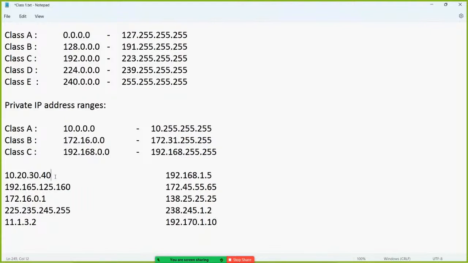Okay. So I have 10 IPs over here, guys. Look at the first IP, 10.20.30.40. Now tell me which class it belongs to first. Class A. Perfect answer. Why class A? Because this is 10 dot something, and 10 is falling between 0 and 127. So that is why this is a class A address.